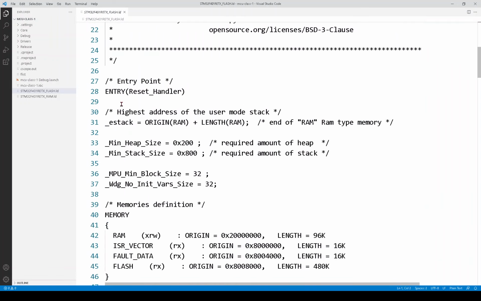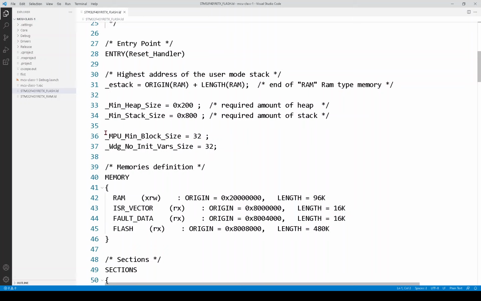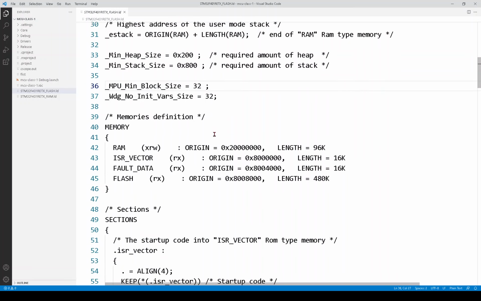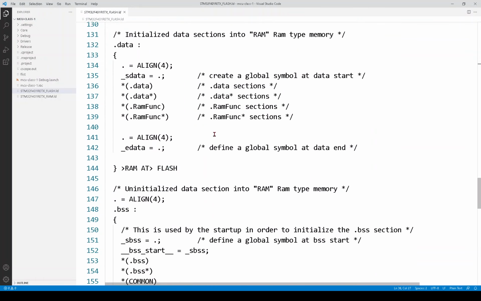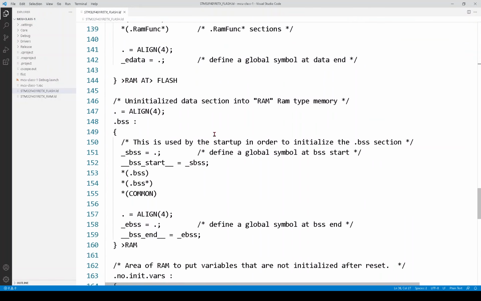So the first thing I did is right here, and this is just defining a constant. This is the MPU minimum block size set equal to 32. As I mentioned, for our MPU, the minimum size is 32 bytes. And then the next thing we want to look at is allocating RAM.